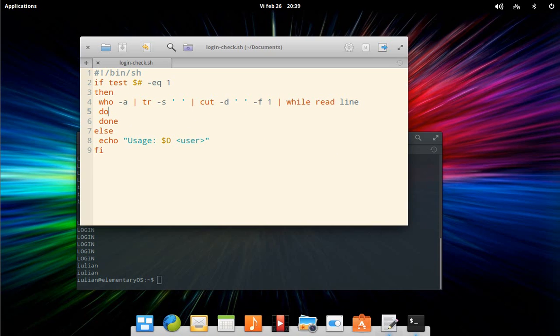Okay, so now that I'm reading each line, I'd like to compare and see if my argument is equal to the line, and I will do a test. So I'm checking if the value of the line is equal to the first argument. In order to reference the arguments that I received in the command line, I have 9 variables called from 1 to 9.